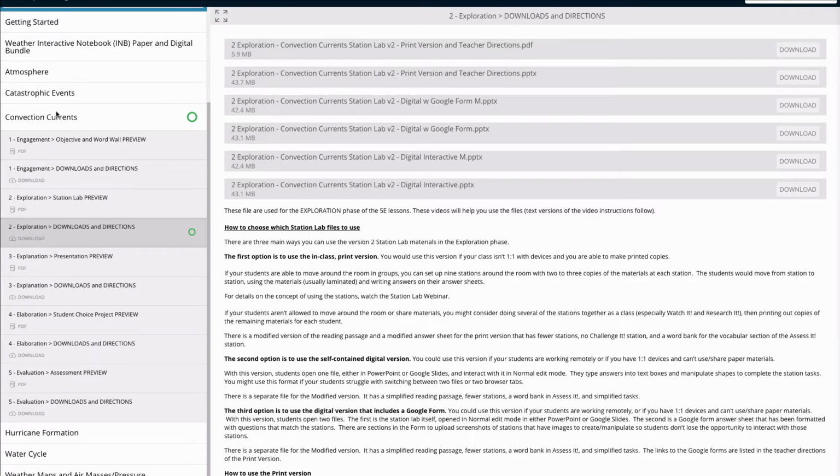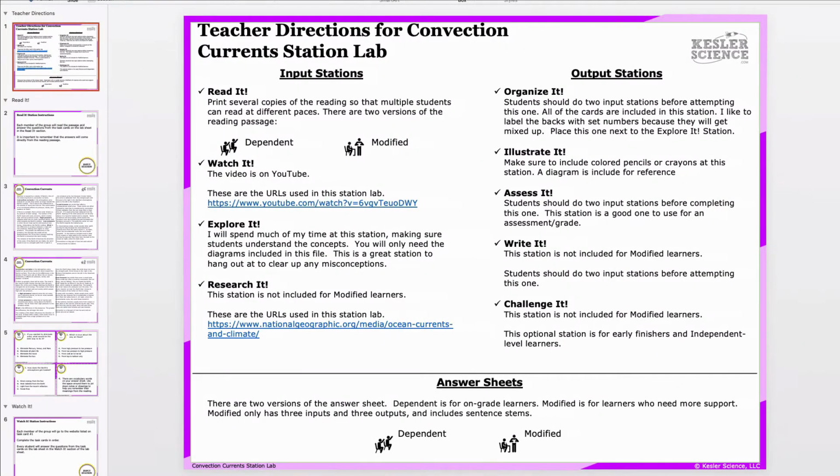So the first option you have is to use the in-class print versions. And you can see we've included the PDF and the PowerPoint version. Now the PowerPoint is editable. That's why we've included that. So you'll click on download and it will open the file. I've already got it open here, so let me just pop it up.